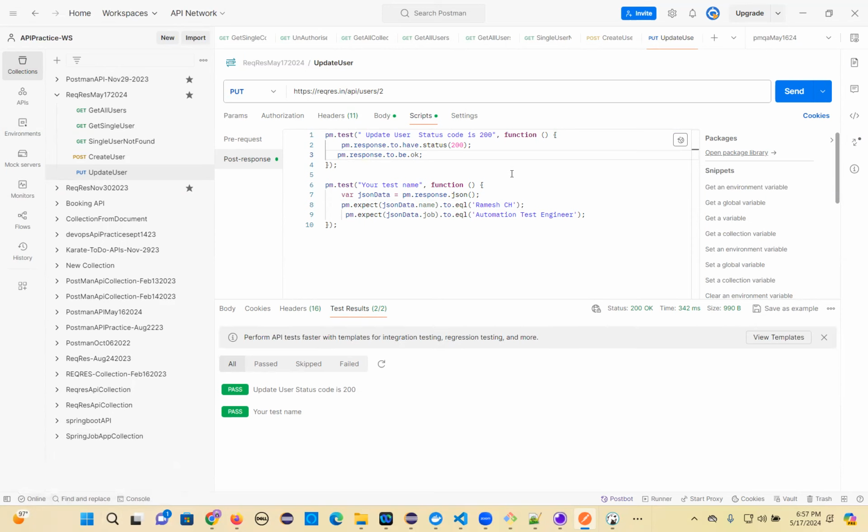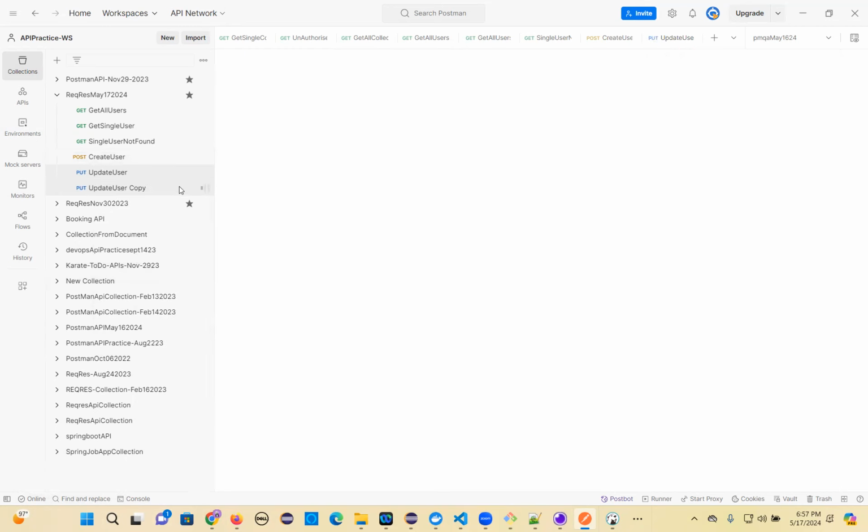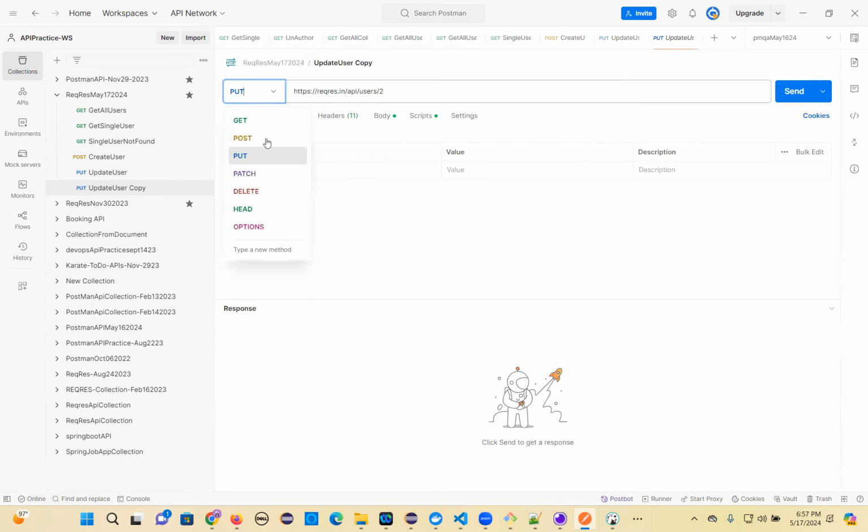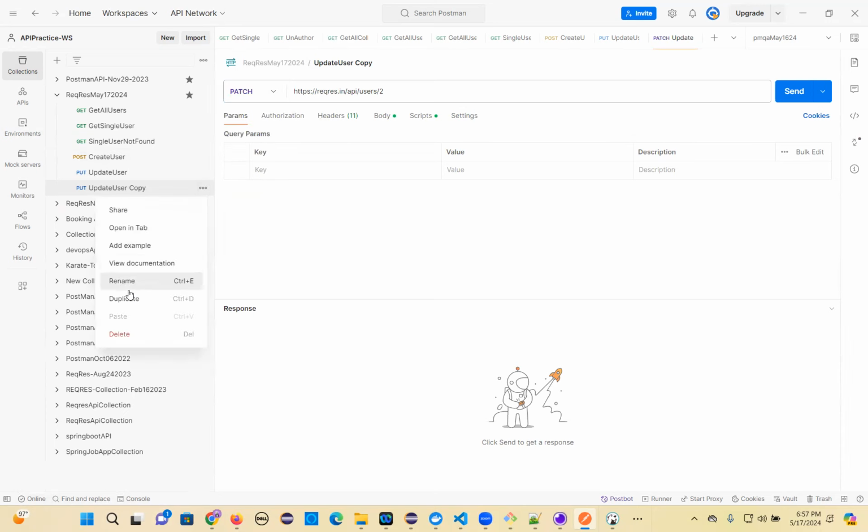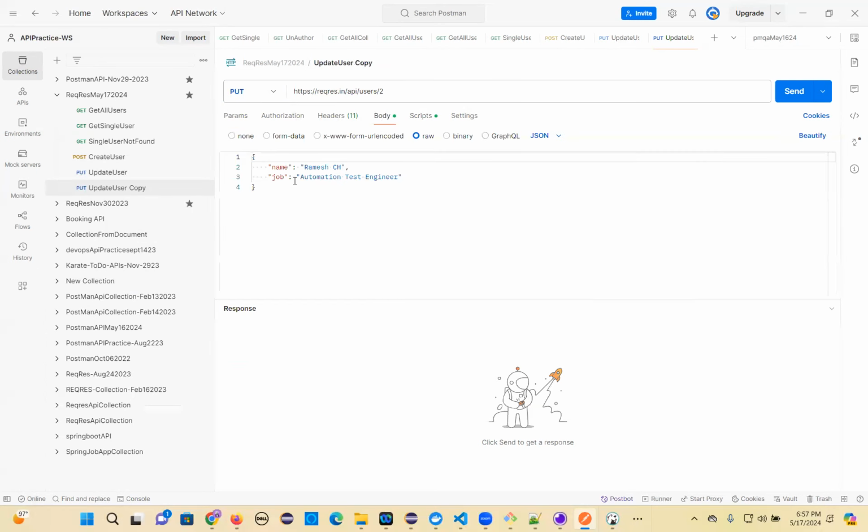So save it. That is done. Next, duplicate patch. Patch also select here. Patch. So the patch one, you can rename it. Update user with the patch. So with patch, I can update only the name I want.